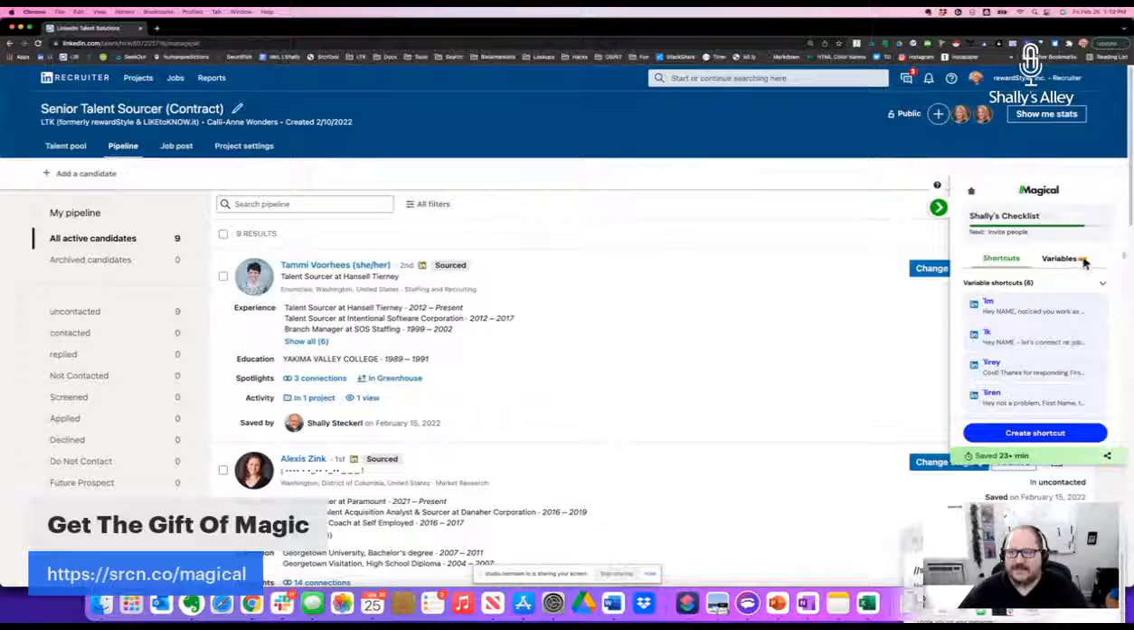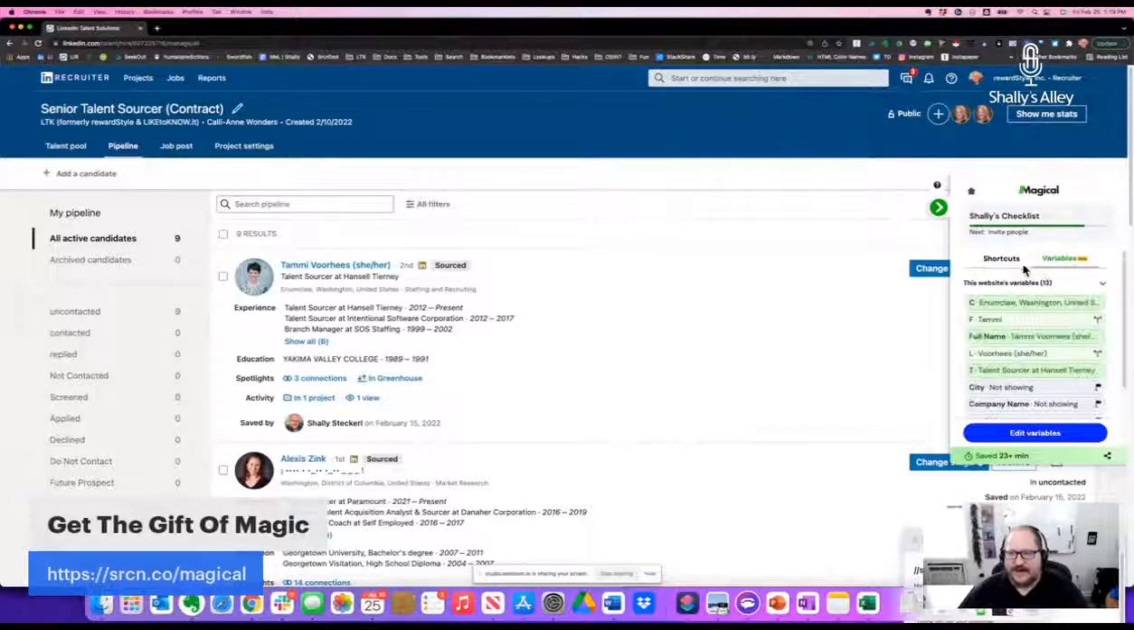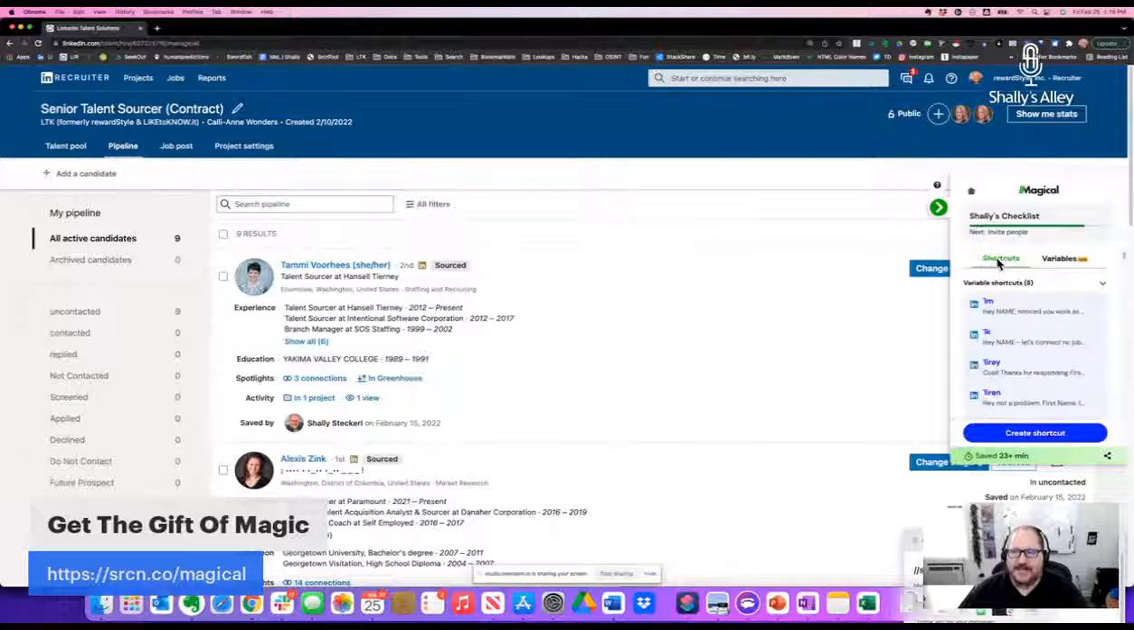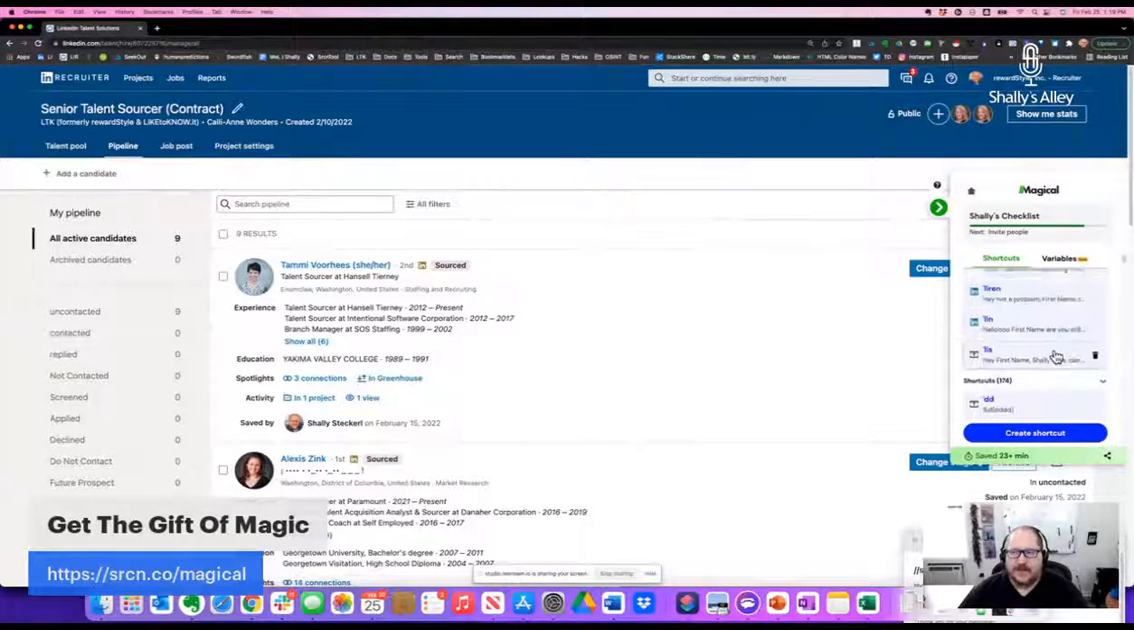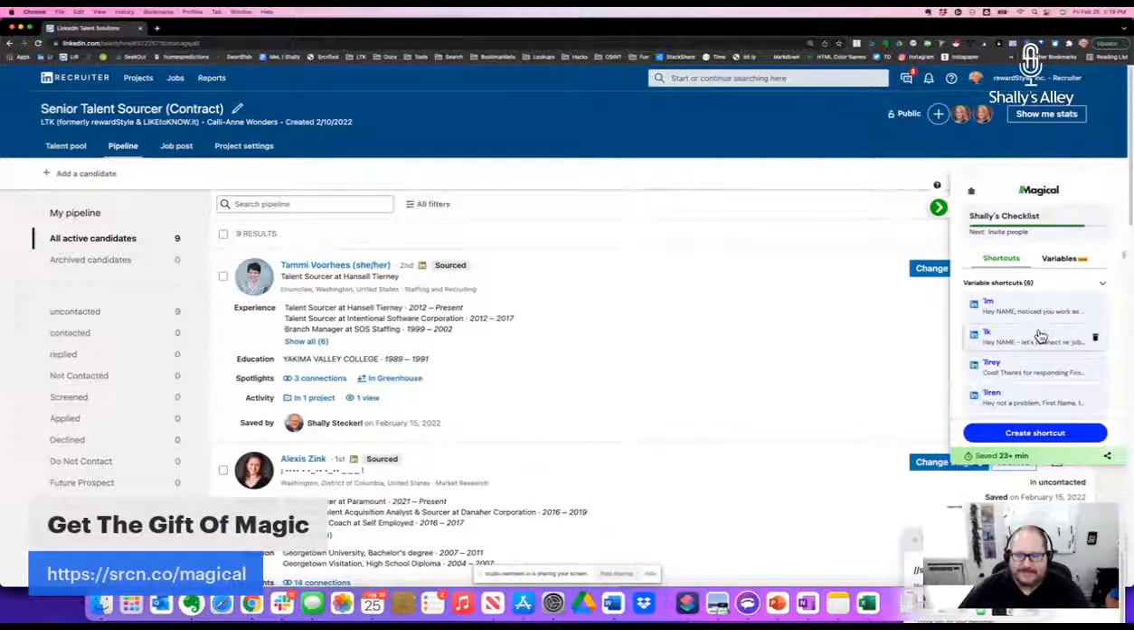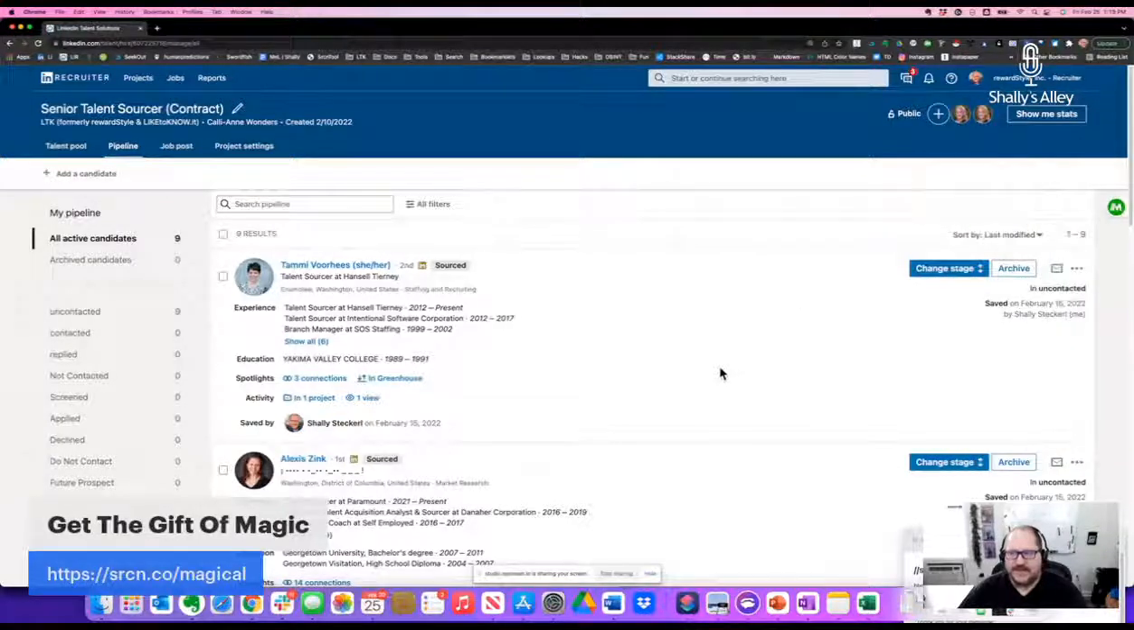There's a couple of things, two basically: shortcuts and variables. Variables are the pieces of text that you can use to merge in, and shortcuts are essentially the commands, like in any other text expander. So I'm going to show you the shortcuts first. Let's shrink this back in.